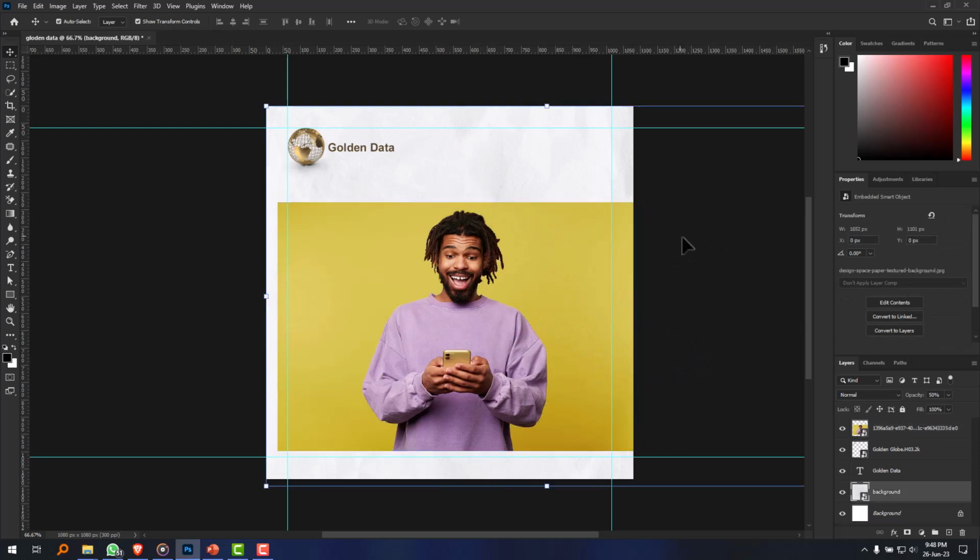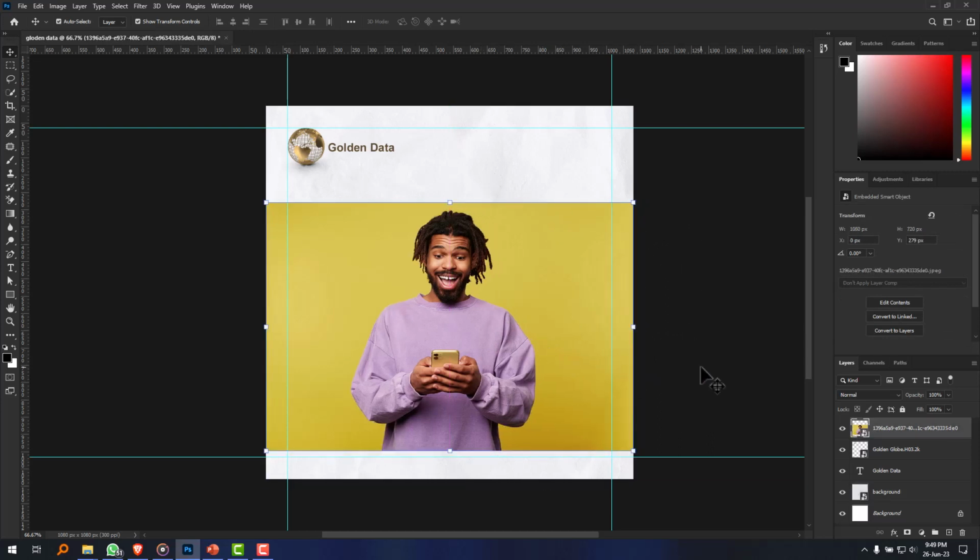Just undo that. Okay, now if you want Photoshop to do it for you automatically, click outside, select the picture. Now go back to your properties panel. What do you see appear? Edit contents, convert to links, convert to layers. Now usually what's supposed to appear here is remove background. You're supposed to have a remove background option here, but because this picture is what we call a smart object, Photoshop cannot work on it directly.